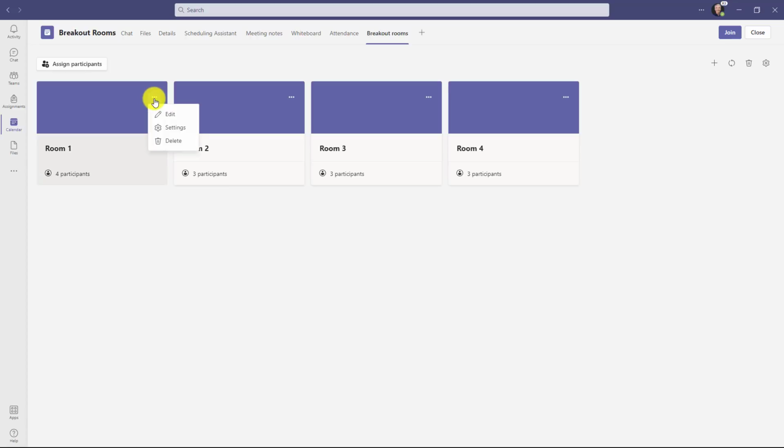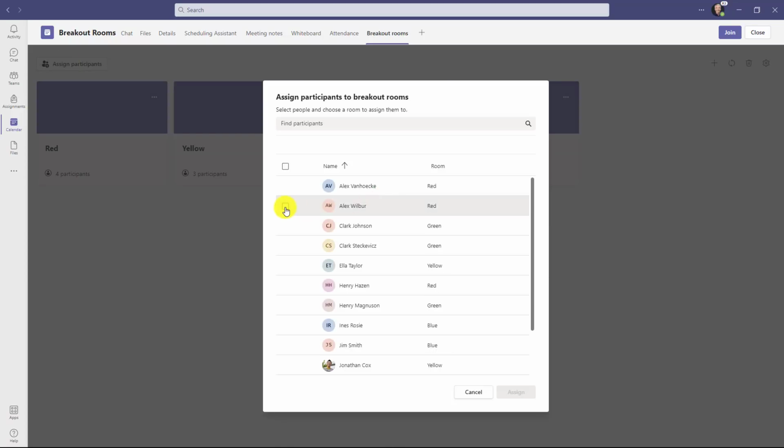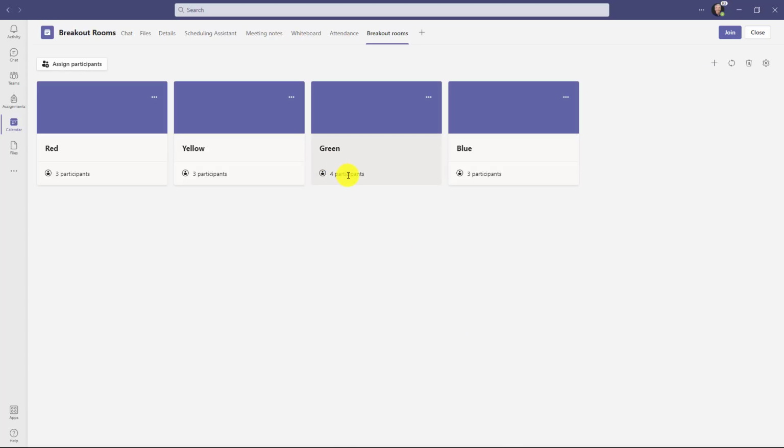I can go to the three-dot menu and I'll choose edit to rename the rooms. Hit save, and I'll name the other ones. Now I've named my four rooms. If I have other participants, I can go up here and I can easily change the rooms that they're in. So maybe I want to have Alex join the green room instead and hit assign. Now I look in here and I see that has four participants and Alex is now in that green room.